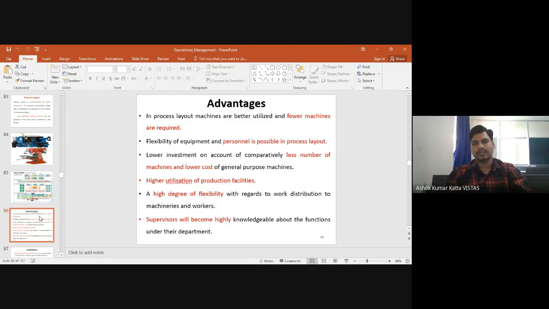And one more advantage, because of following the process type of layout, is the advantage of investment. Comparatively, instead of spending on two machines, 50,000 and 50,000, you are buying one machine by spending 60,000. So you are able to save 40,000. And this 60,000 machinery will perform both the machine tasks. So that is also one advantage of following the process type of layout.